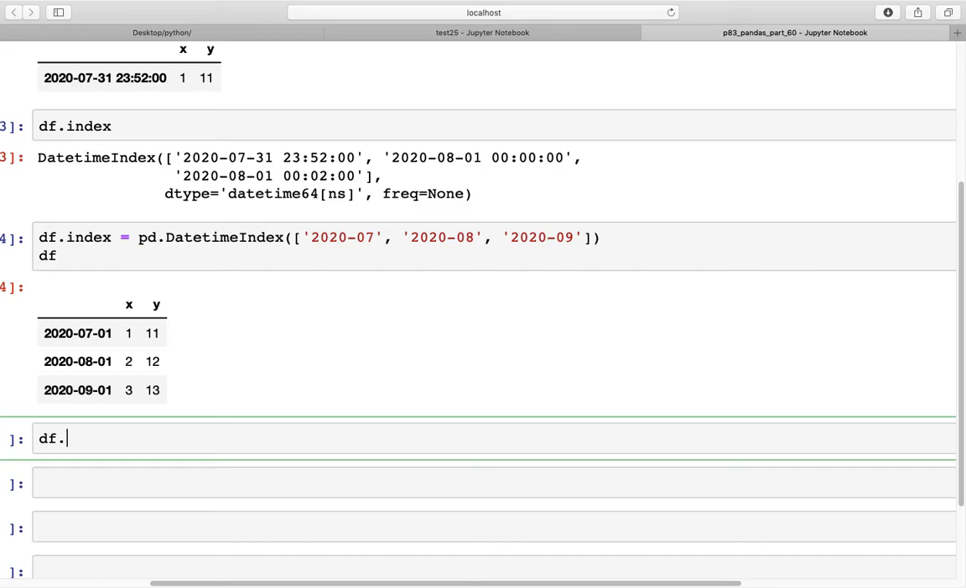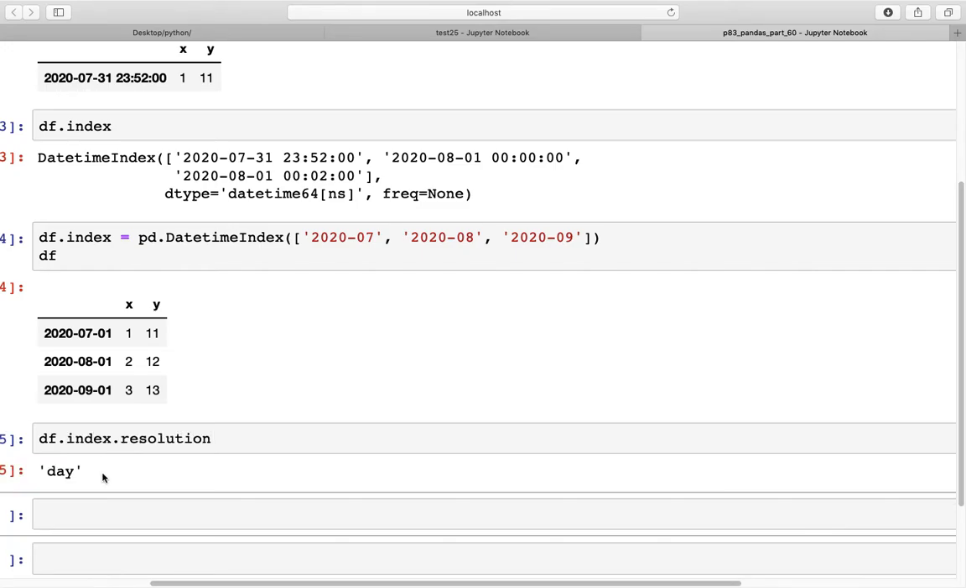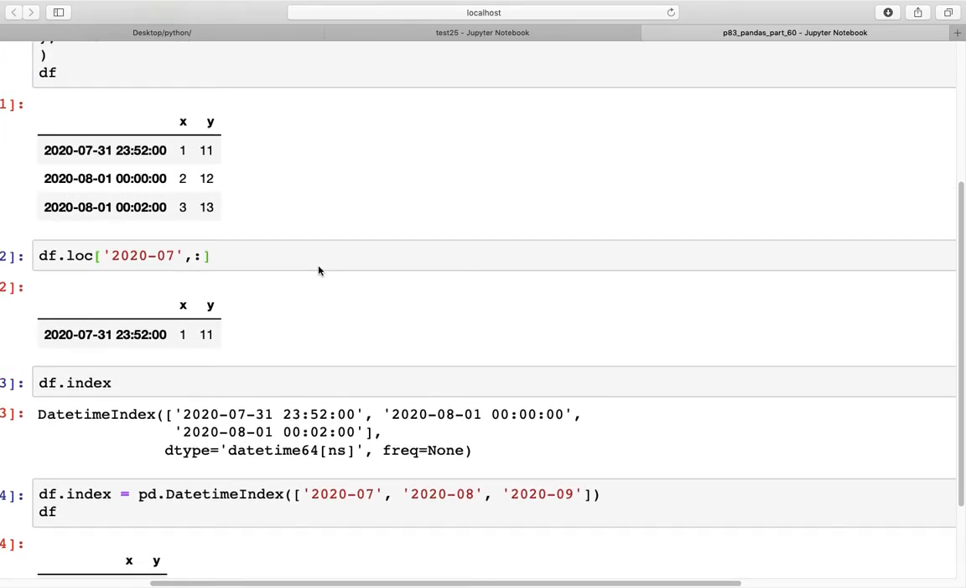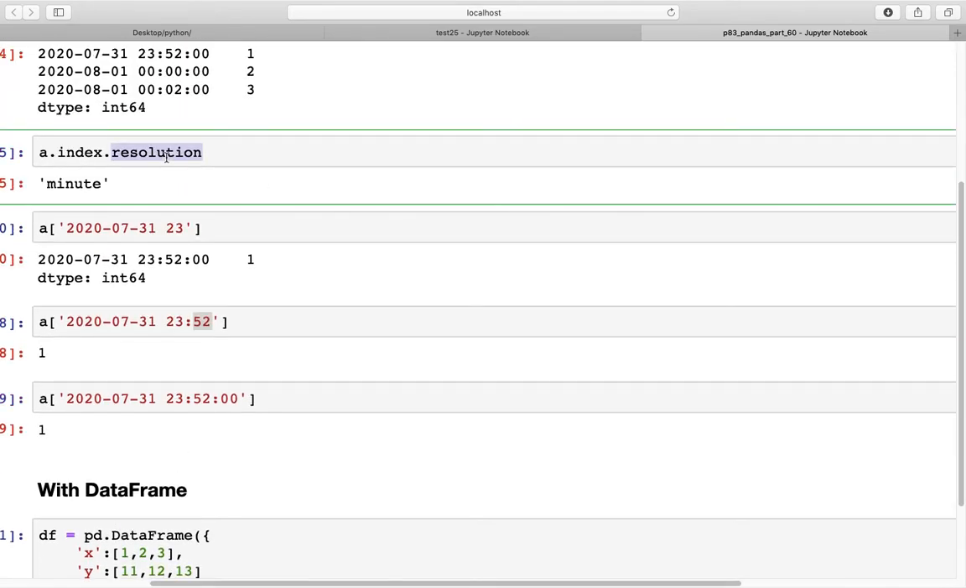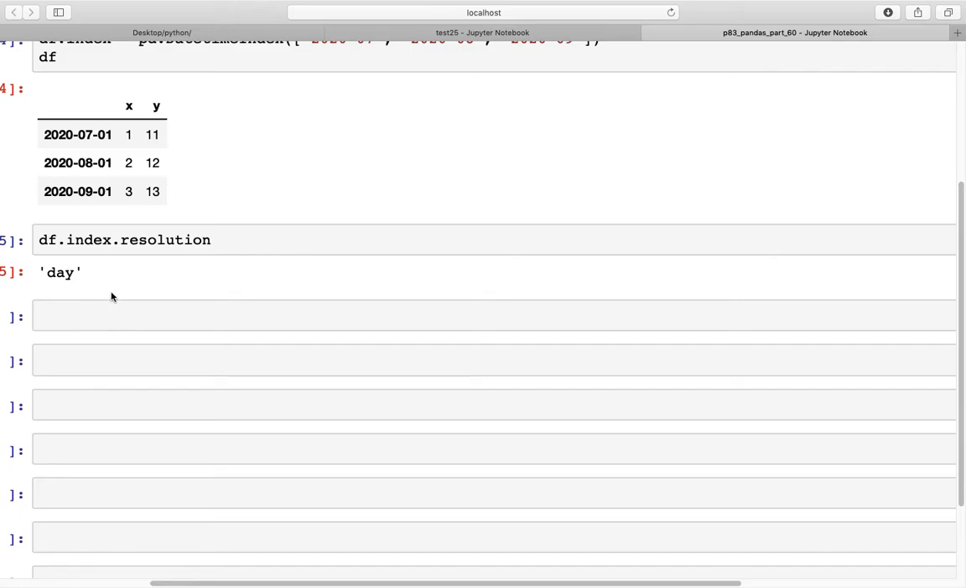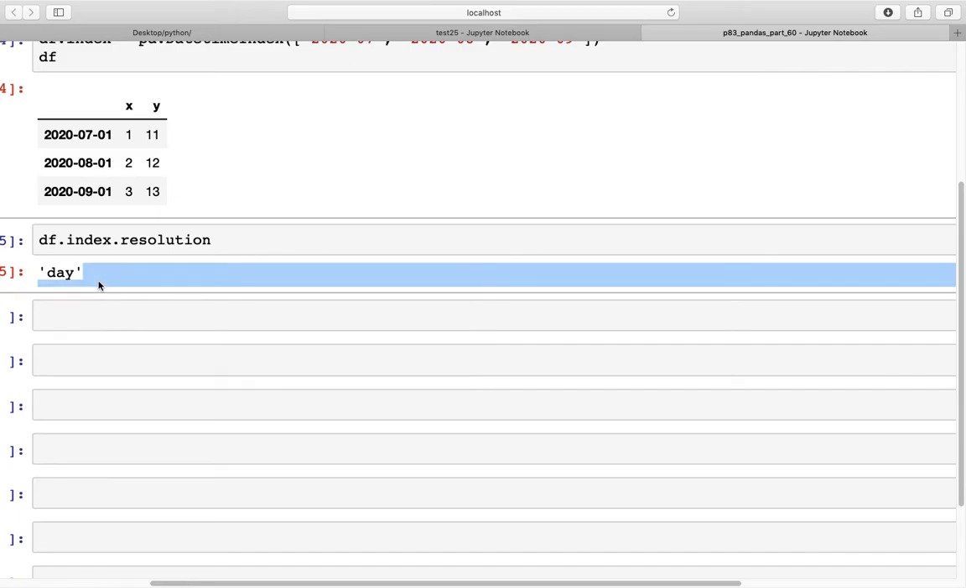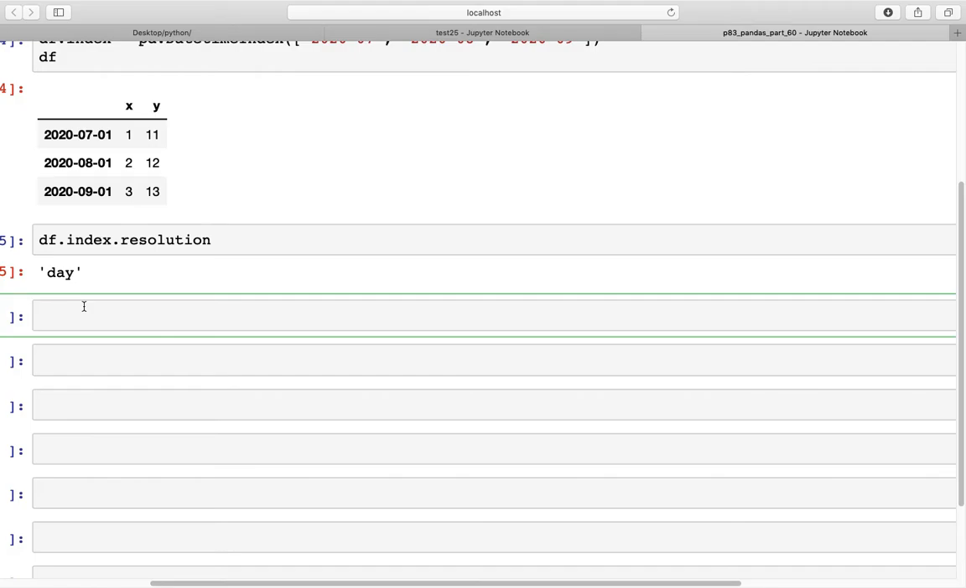Now if you look at df.index.resolution, it's now a resolution of day rather than minutes. Earlier what we had here was a resolution of minute, as we can see, and now we have changed that to a resolution of day. So that's one way in which we can change how the index for the time series is set for either a series or a data frame. Now moving on, let's look at another example.